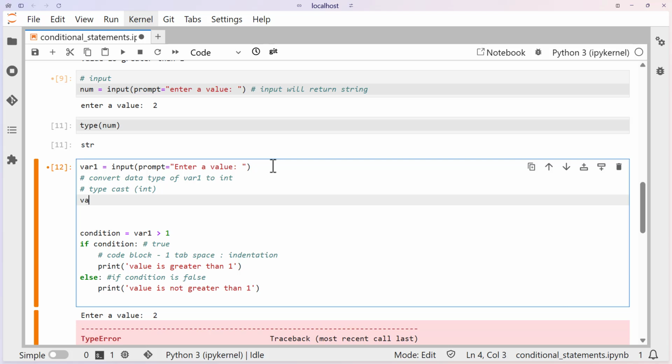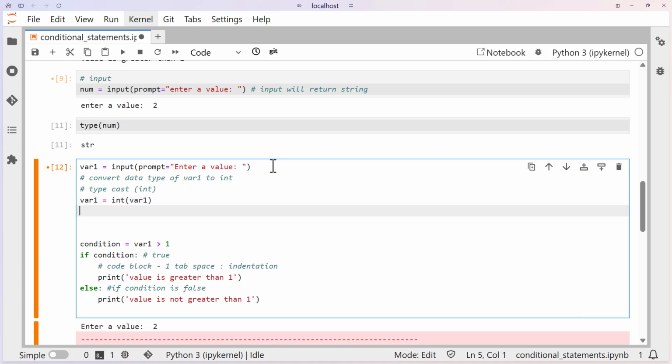Okay, so let's say this is my variable 1, which is equal to int of variable 1. Now you can print the data type of variable 1, or I can say type of var1.